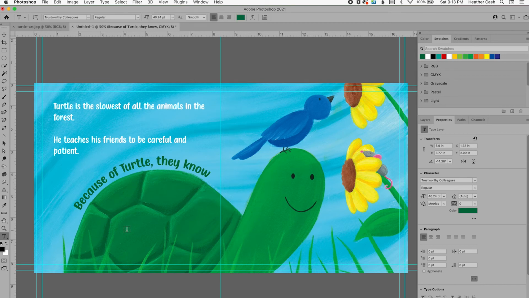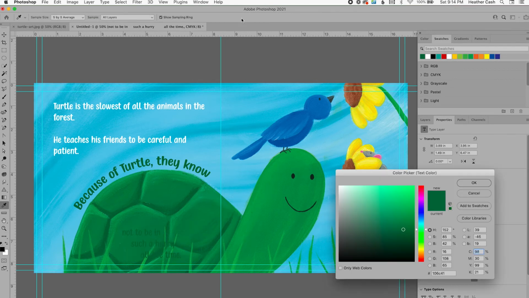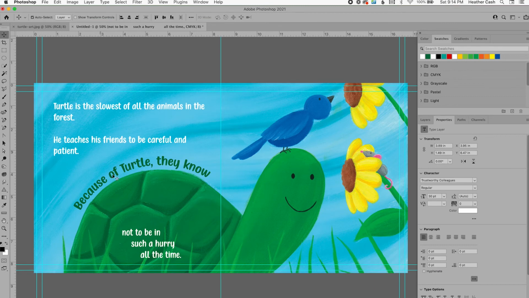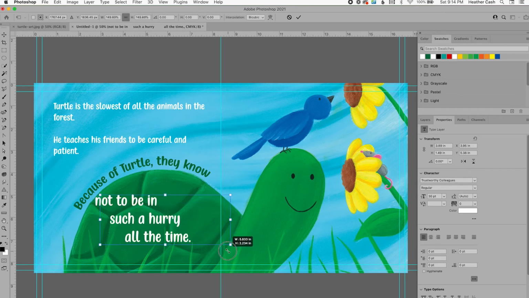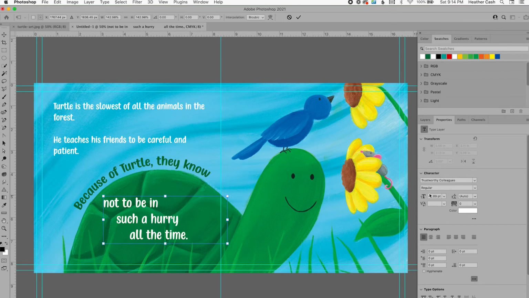So I'm going to press T and click down here. And I'm going to make this text white. Now I'm going to use my arrow tool to move it and then Command T because I want to make the text a little bit bigger. And I'm kind of too lazy to go over here and pick the size of text.